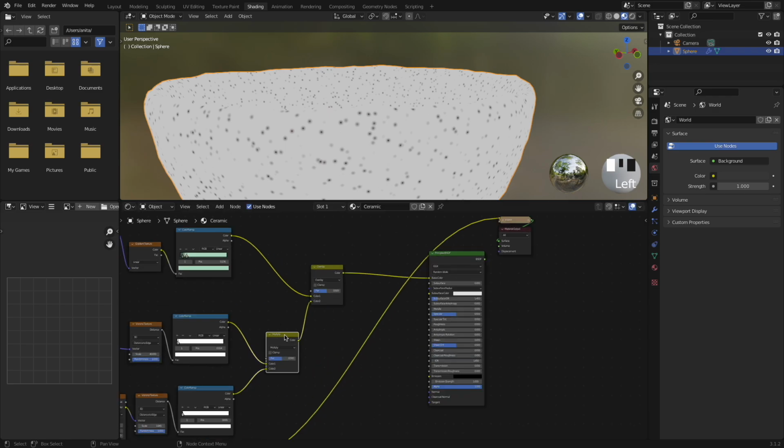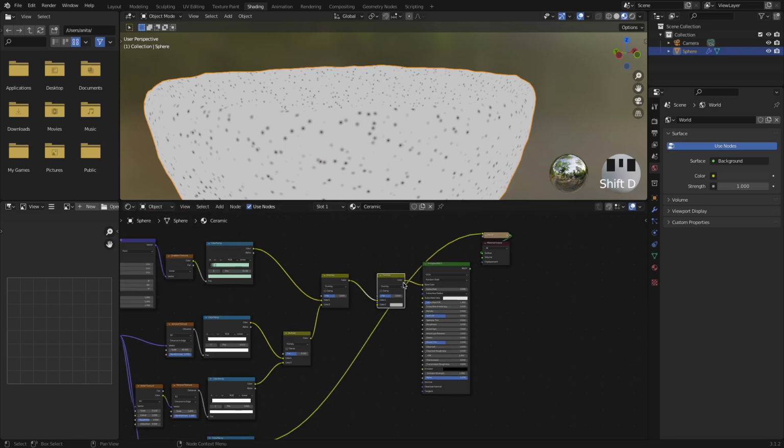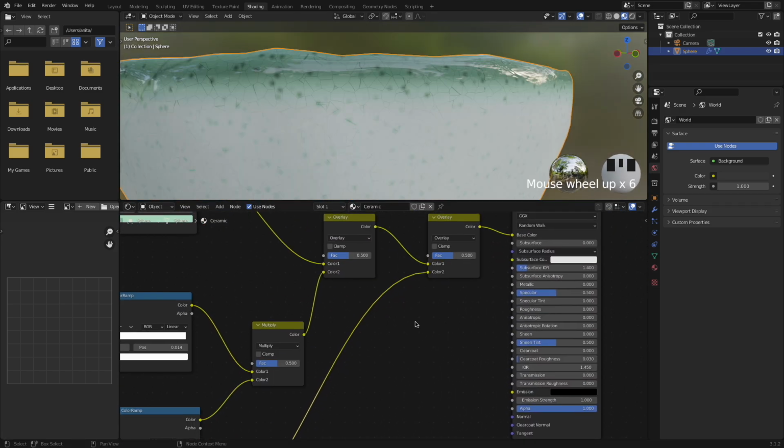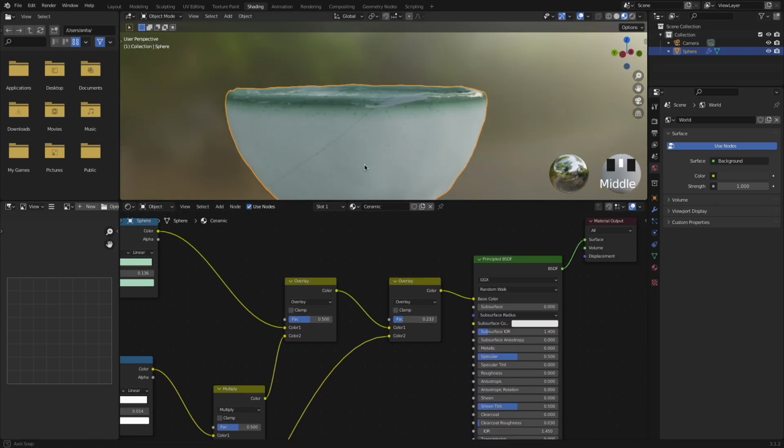Duplicate the overlay mix RGB node to mix in the textures. You can make adjustments in the node.